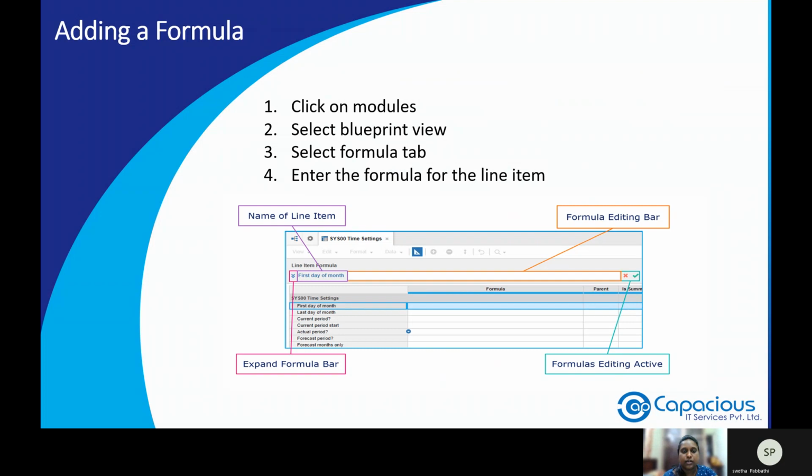Next is adding a formula. Adding a formula means that if we need to give a reference for one line item, we have to take a reference from another module and give a calculation to the source module. So we use this formula method. We can see the formula column present in the blueprint view. Initially we click on the module and open it, and select a particular line item. In that formula, we can use two ways.